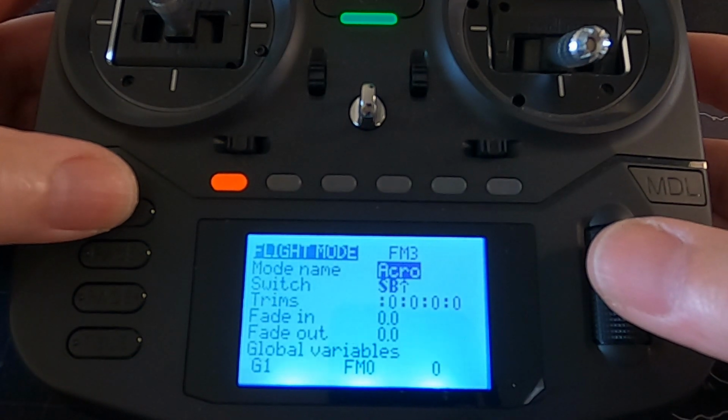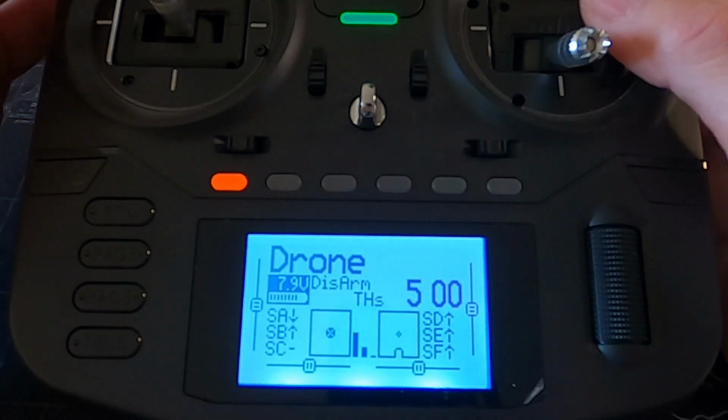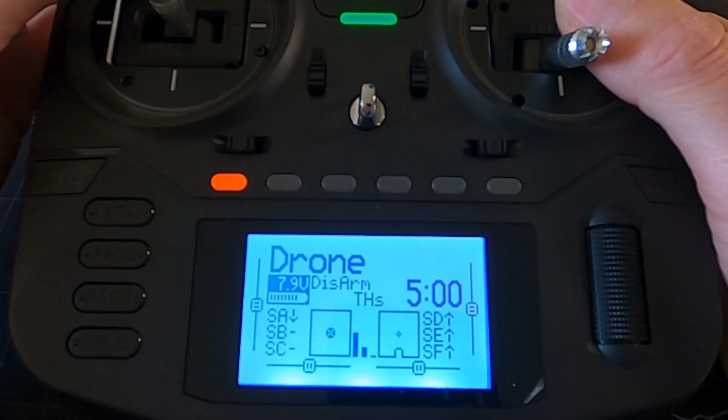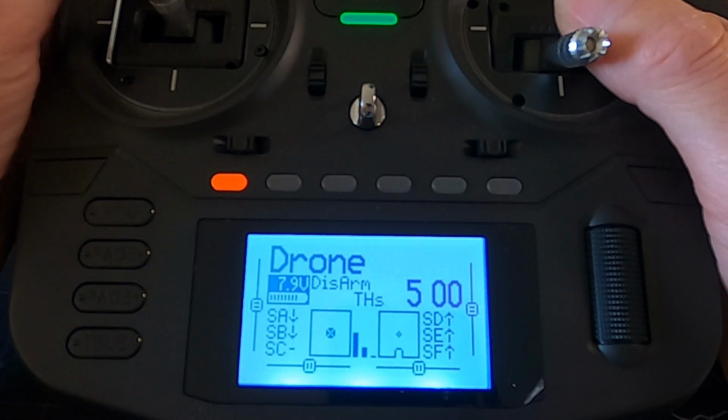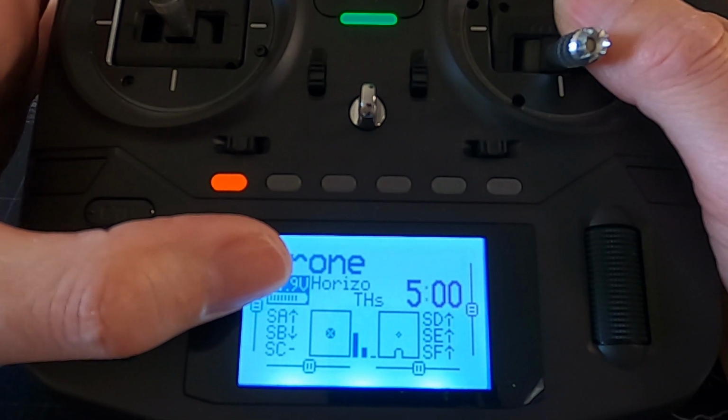So that is it. We can see on our screen that we know we're disarmed, and it doesn't matter which mode we're in. As soon as we arm, we will see on the screen which mode we're in. You could just set this up with armed and disarmed if you wanted to, and that would be it. So that's the drone side of it.